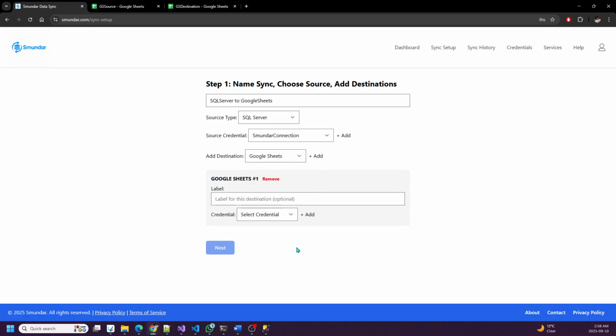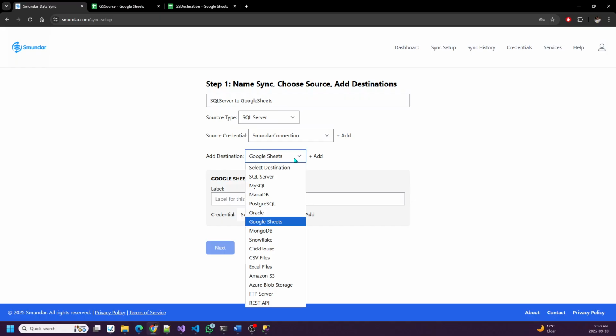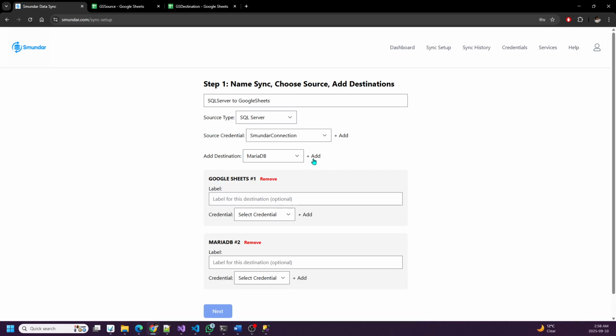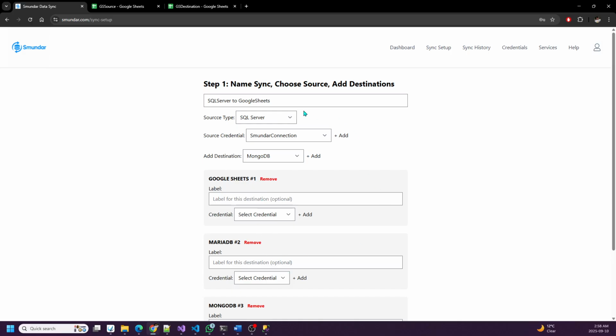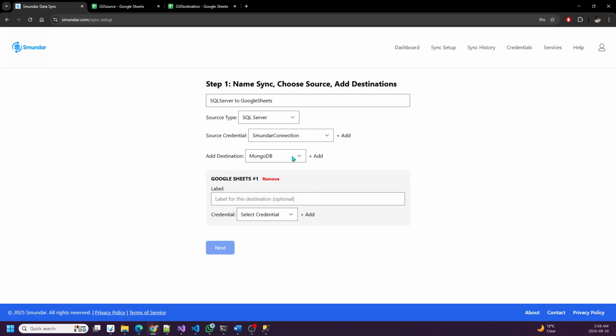So we will add a destination. There are multiple options. Why do we have this? You can have multiple destinations, so one source and multiple destinations. But let's focus on Google Sheets.